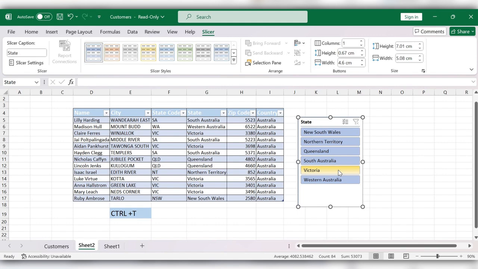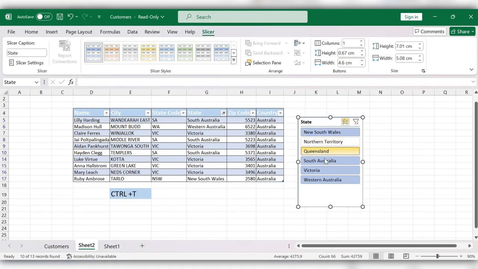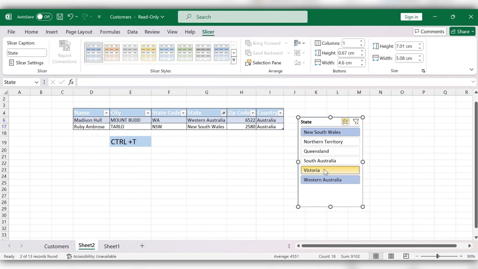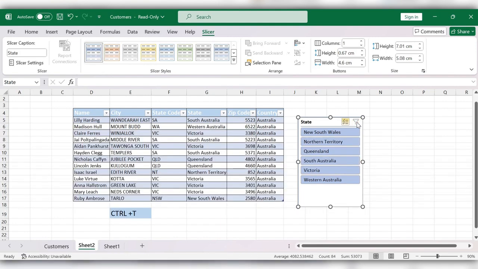And to customize the box, select column size as per your requirement. Now filter in one click. To remove filter, click here. Hold the Ctrl key to select the multiple options.